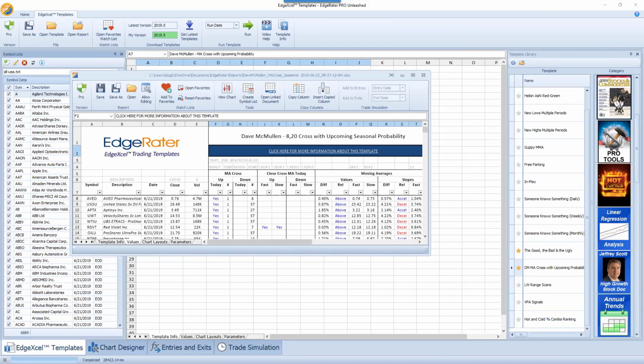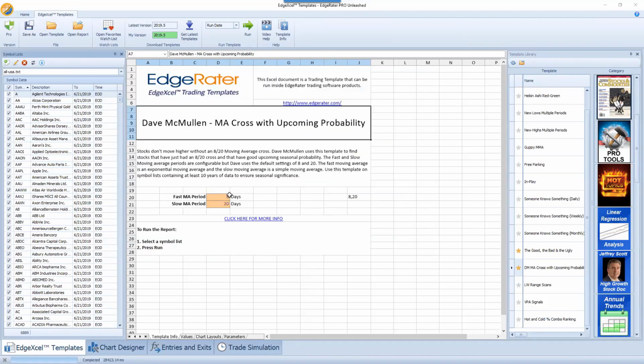And Randy, the 10 cross 34, yes, you can change that. As I mentioned, when you're running this template, before you run it, the way you can tell on a template which parameters you can change is they have an orange background. Here you can see the orange background is on the fast moving average period and the slow moving average period. So you can change that to whatever you want before you run the template.